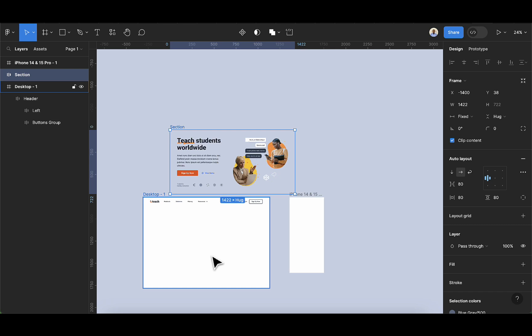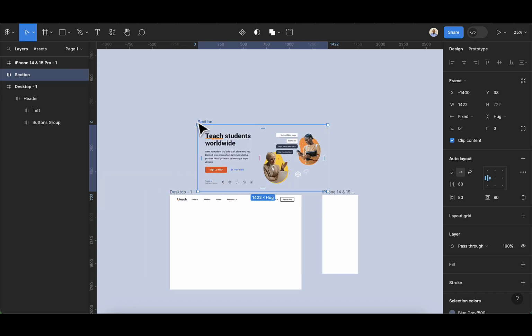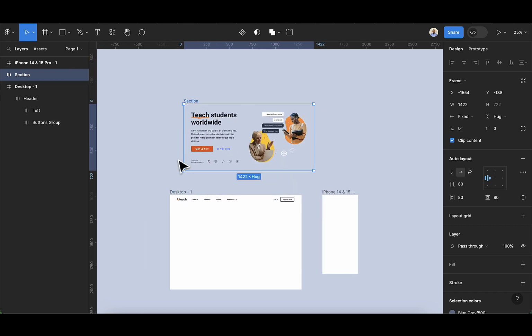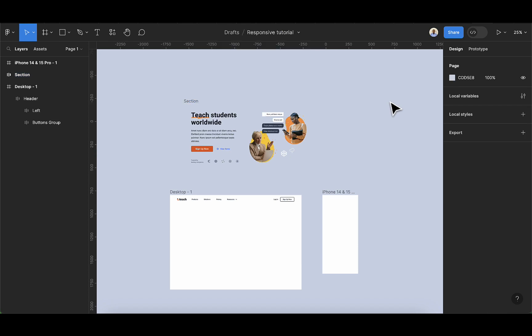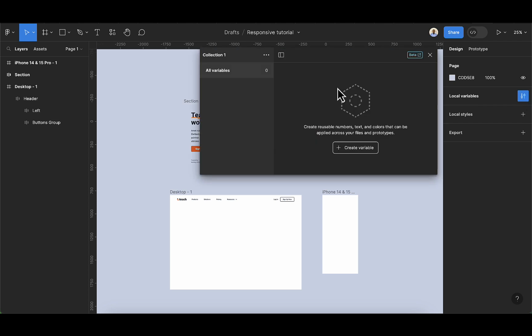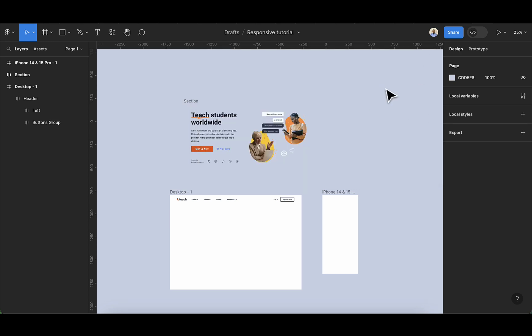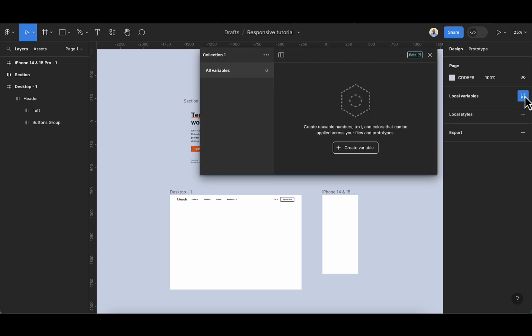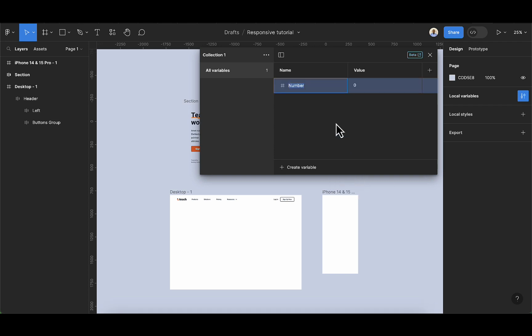So what we're going to do here is, instead of applying some grids, we are going to create some variables. So now in here, I'm going to click on this and I will click on create variables. To get to this screen, you have to click on an empty space here, then variables. So then click on create variable. The first thing we want to do is create a number. So I will be naming this breakpoint.